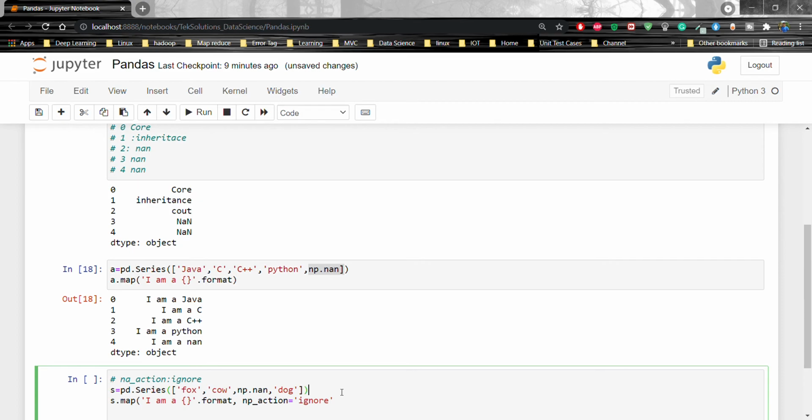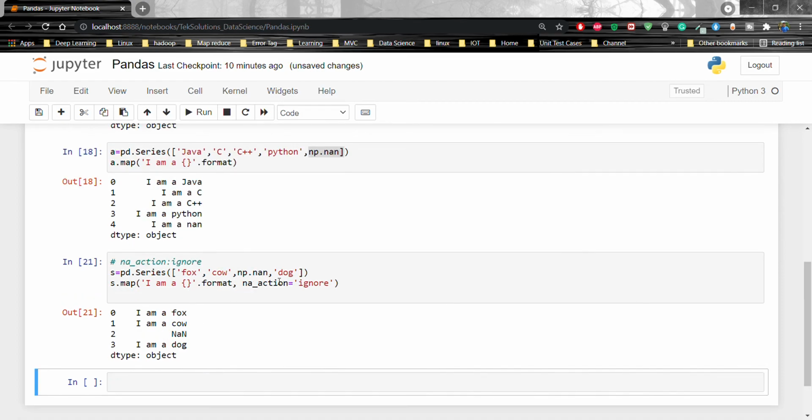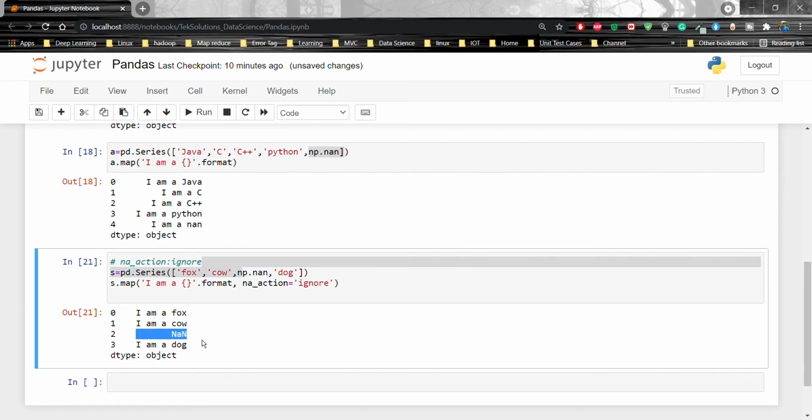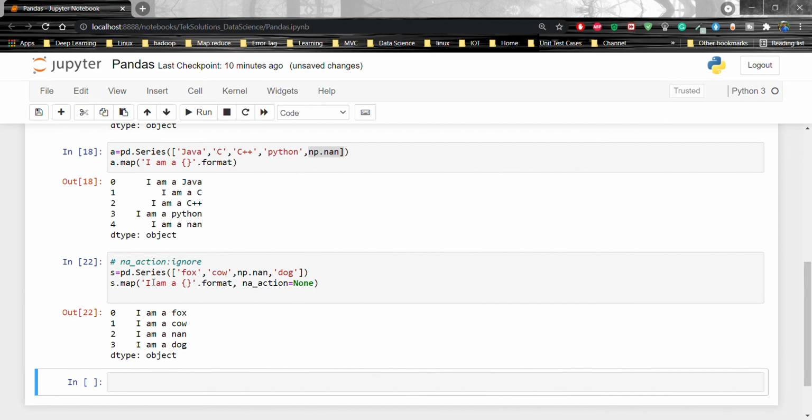Now let's run with shift enter. Right, 0 is 'I am a fox', then cow, but the third is not 'I am a NaN', and then 'I am a dog'. Now if we remove na_action ignore, or pass None, then what will be the output? Now it will come as 'I am a NaN'. Let's run and see. Right, 'I am a NaN'. If we pass None it gives that, and if we use ignore, it will keep NaN only. Let's run and see. Right, so this is clear.